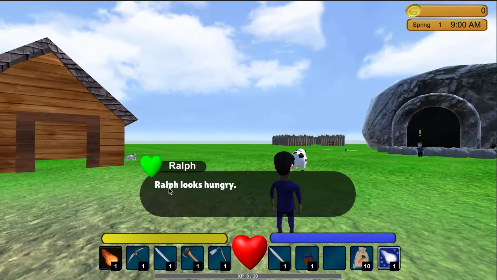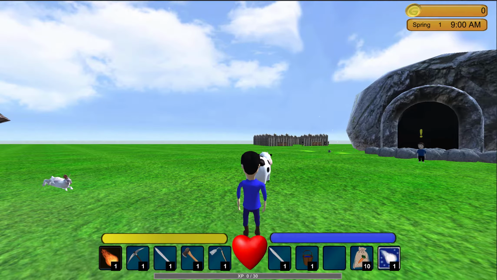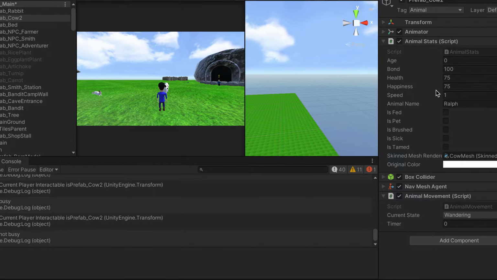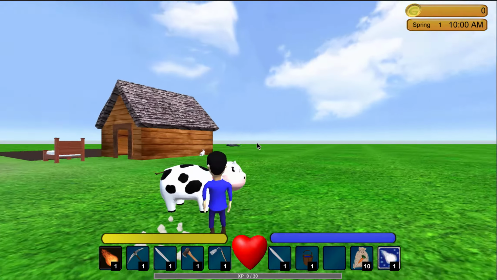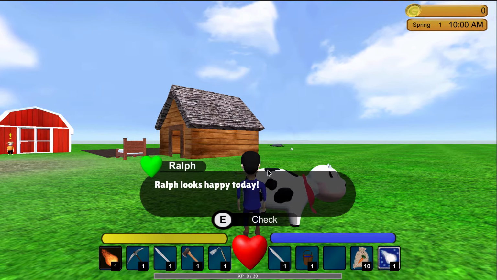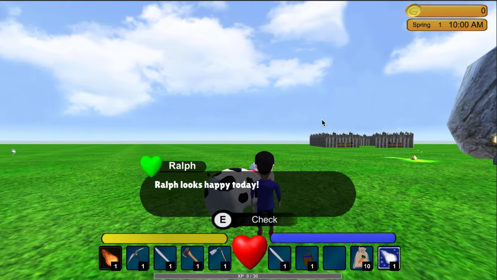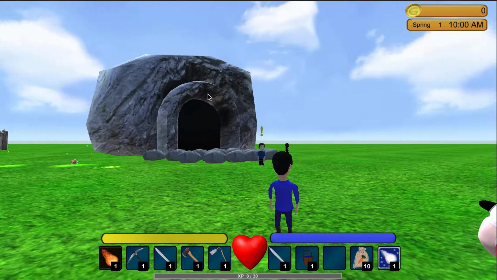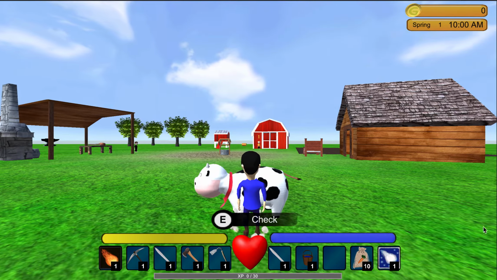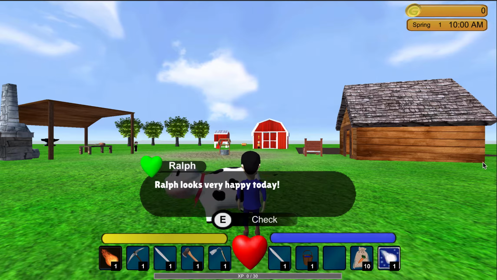So he looks hungry. So if I go into the stats here, I check off isFed. It'll go up to him. It'll check again. And he looks happy today. If I go back, and let's say the health is 95 and happiness is 95. He looks very happy.